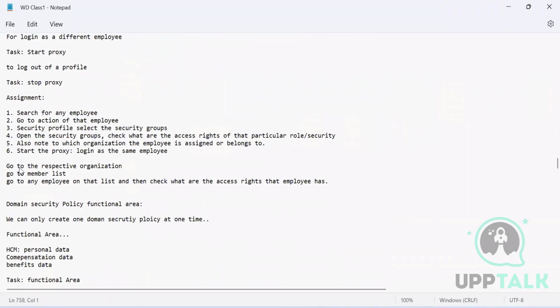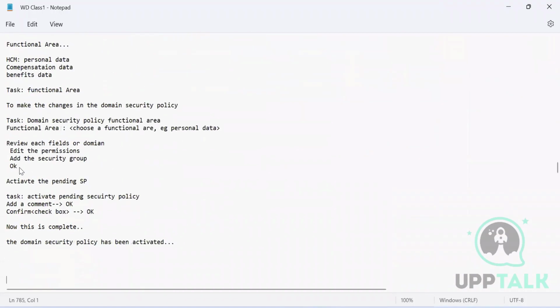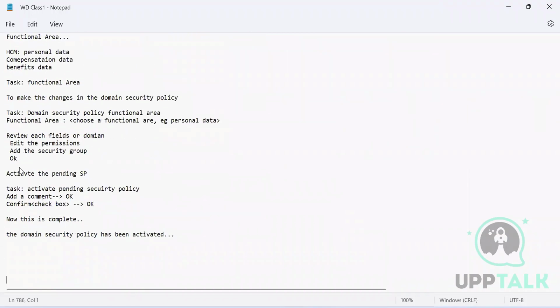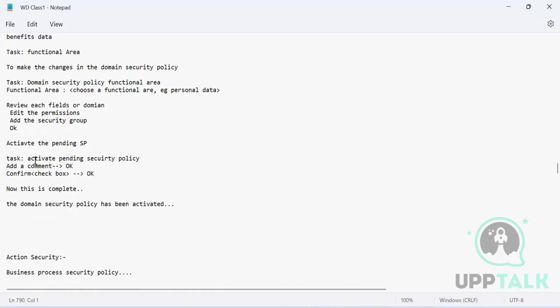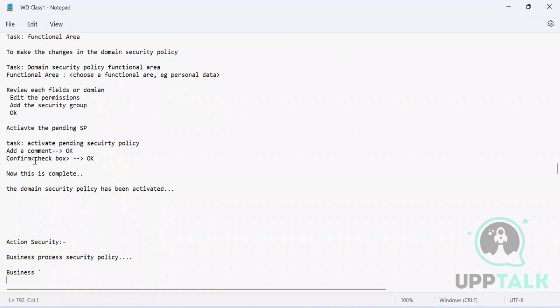Then we go into the action security. So whenever you make any changes in the security, guys, it's very important that you have to activate it. It's the most mandatory step. That is the reason you have to make sure that you don't forget it. Otherwise, if you forget it, the permissions will not be effective. Even if you assign that role to somebody, the person will not be able to do anything. Okay. So activating the security changes is very important.